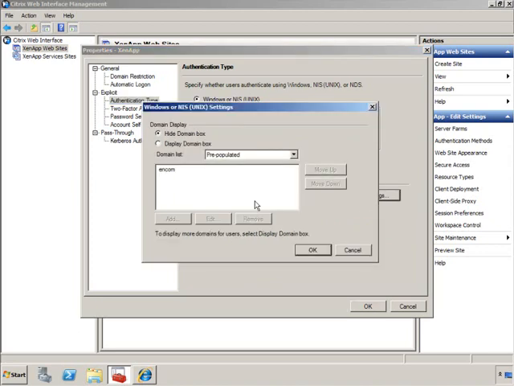If you click on the settings here, we pre-populated the domain value and we have it set to hide the domain box. Now, if you wanted to, it could pre-populate it, but you could have the domain box displayed so that users know which domain they're connecting to. This could be useful or not depending on the environment. If you're in an environment where there's only one domain and users don't know or don't care about the domain, then there's really no point in displaying the domain box.